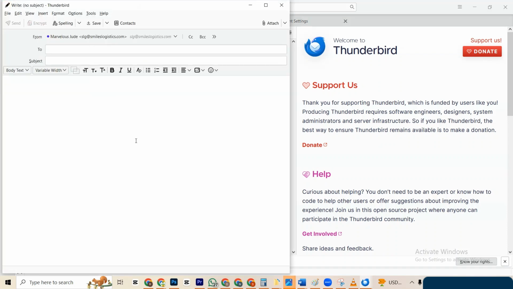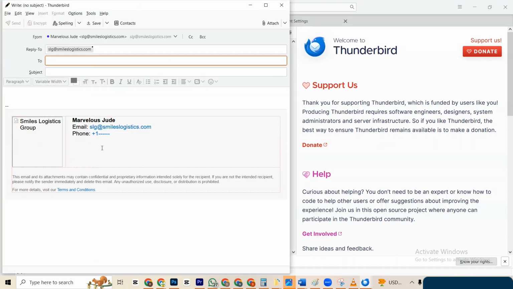I'll simply tap on new message, and as you can see here, guys, this is already showing up at the footer. We've got Marvelous Jude, the terms and conditions, and then the image right here. I think there's a mistake. The image I'm using, I'm supposed to use a favicon, not the long banner, not the long logo. Next time I'll just use a favicon of 500 by 500 so that it sits well inside of this.